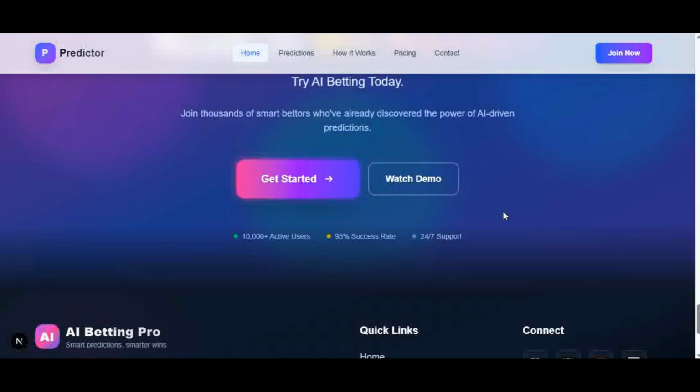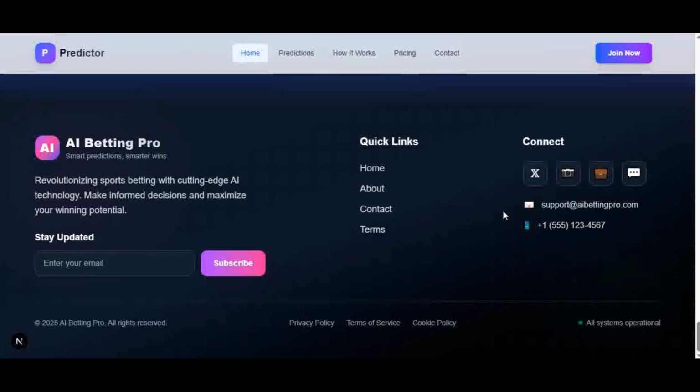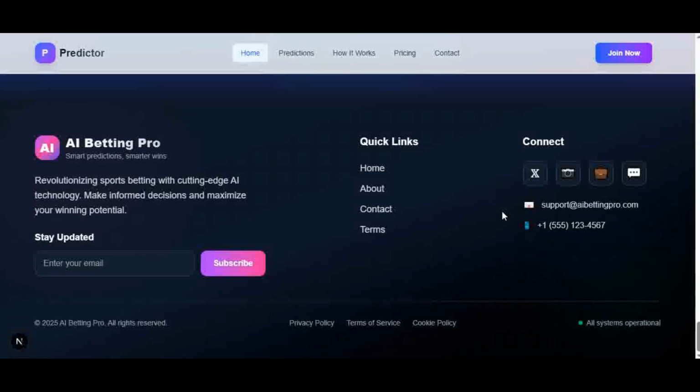So the last part you have is the footer. Actually, this is a very high quality footer. Can you guys tell me if you've ever seen a footer like this? Just tell me if you've ever seen a footer like this.